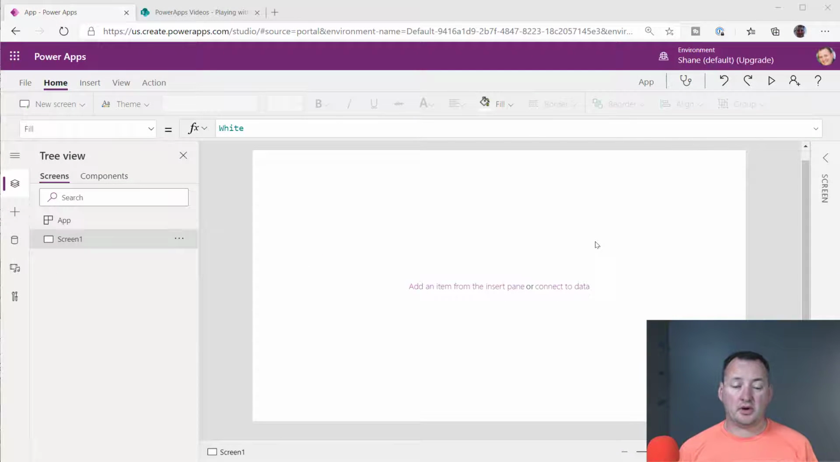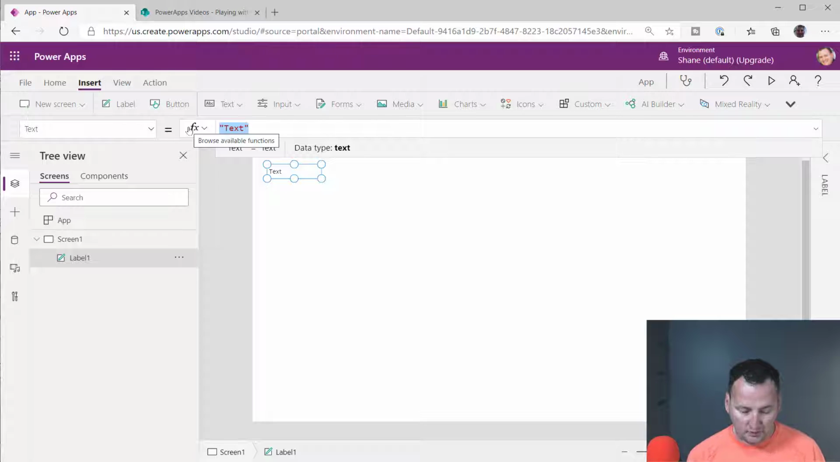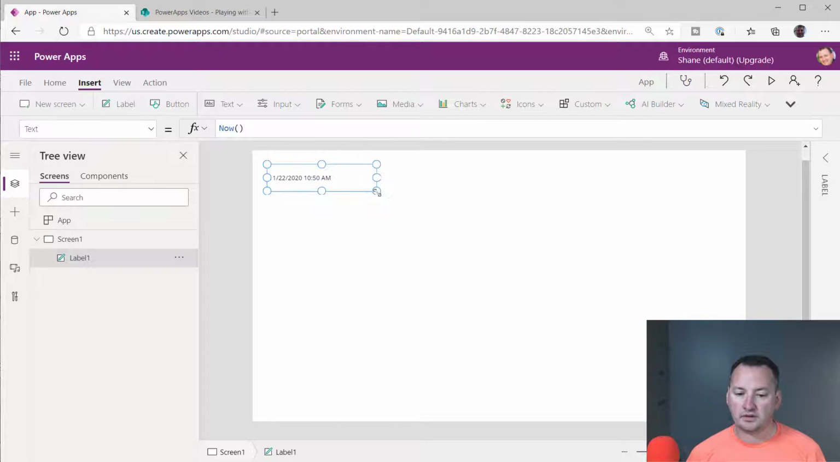For today, I thought we'd start with literally a blank screen. I think that gives us the most opportunity to explain this and not lose anyone with something quick that I did that didn't realize it was so important. So the first thing I want to do is I'm going to throw a label on the screen, right? Hopefully you all know, but you can use the Now function. And so the Now function is going to show you the current date and time.